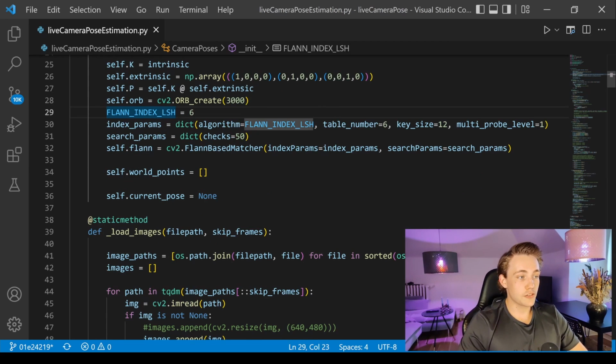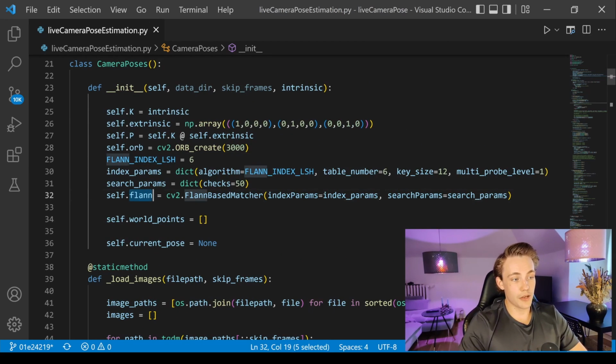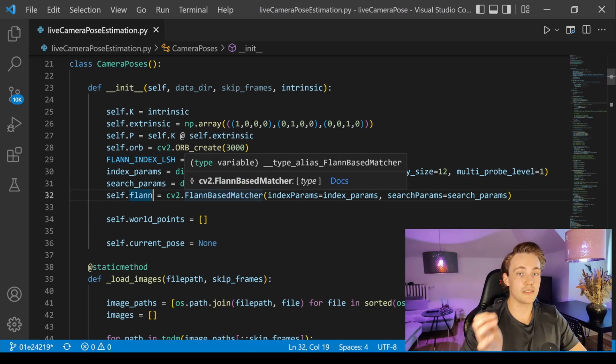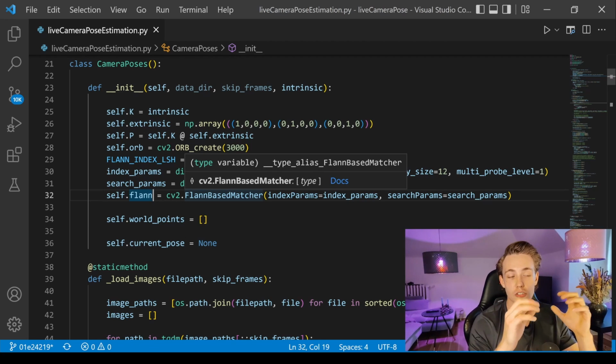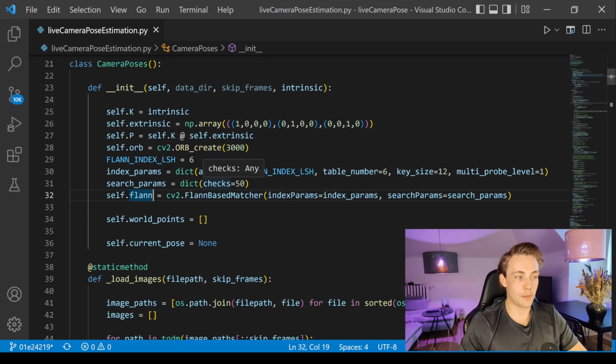So here we have some index matches. We set up a FLANN-based matcher, so we can match the descriptors and keypoints that we detect in our image. So we can get the best keypoints, and then track those keypoints over a number of frames, and tell what the good features are that we can base our pose estimation for our camera on.